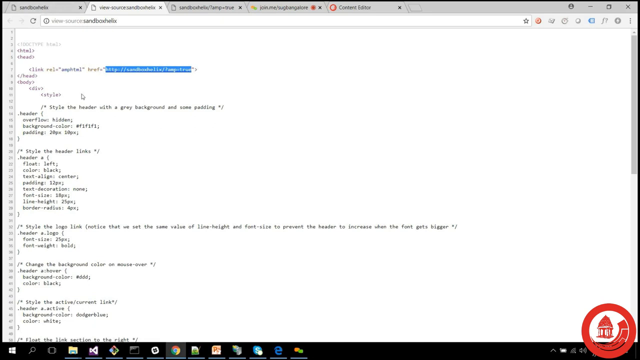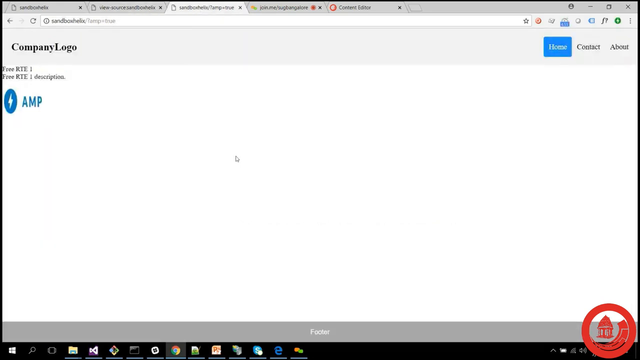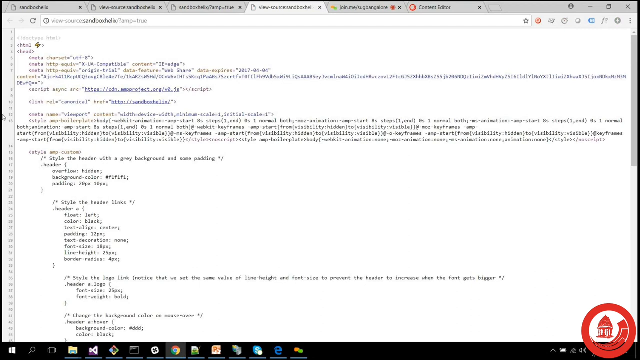And now, this is what we have to set for your non-AMP page. The same setting we have to do for your AMP page also. So this is our AMP page, and if you do the view source here, you will see that we have a canonical URL set to the non-AMP version. These are the two settings which we have to do on the layout level for your AMP and non-AMP page.